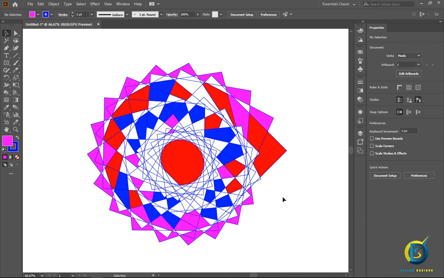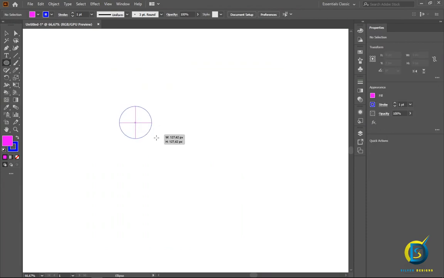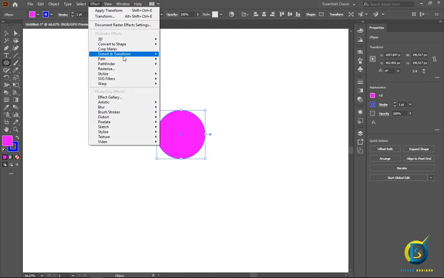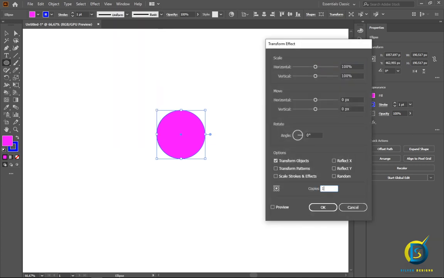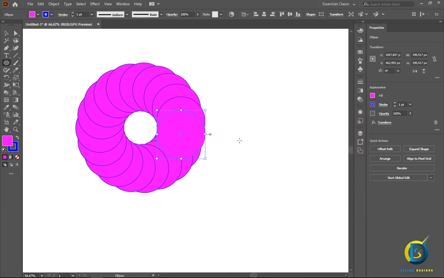There you have it. So let's create one more. Now I'll use the ellipse tool to create a circle like this. Make sure you select it and go to Effects, Distort and Transform, and click Transform. I'll give it 19 right here and also 19 right here. And click Preview right here. Now you can change it the way you want. I like it this way and click OK right here.